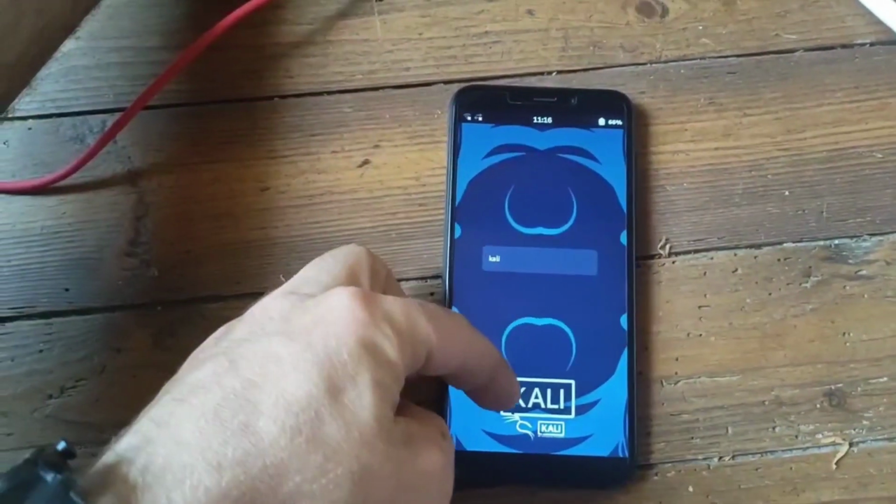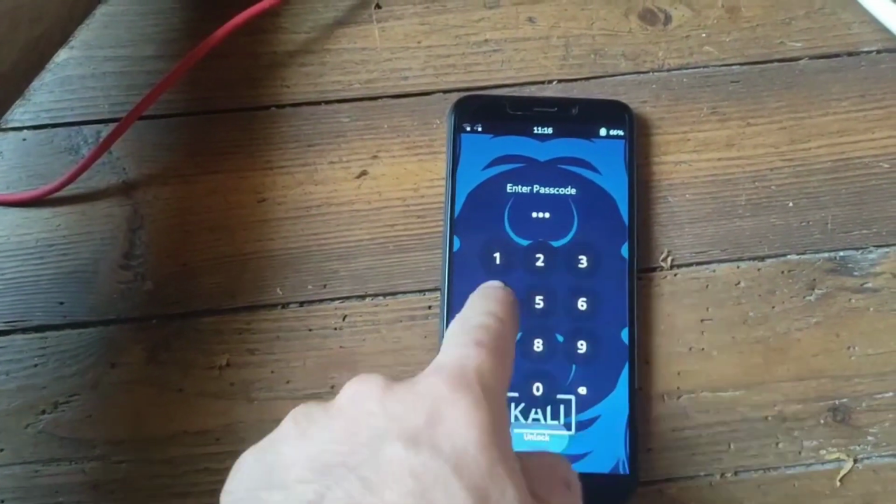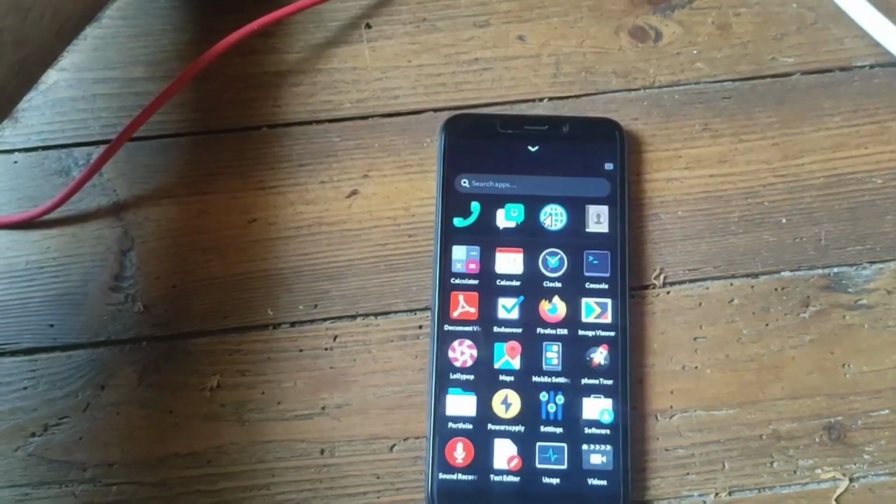This is the first boot up. Normally, the default password is 1234. We are gonna try. Let's boot up. 1234. Nope. First boot up may be longer. I think that's normal. Yep.